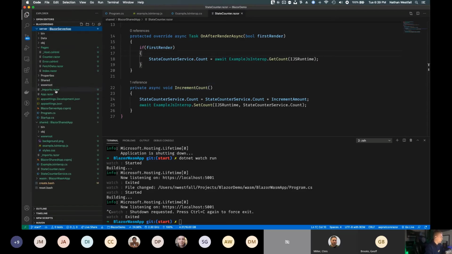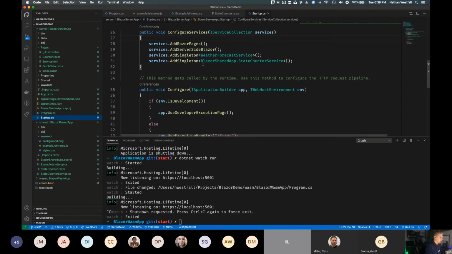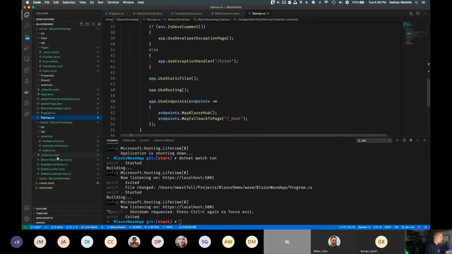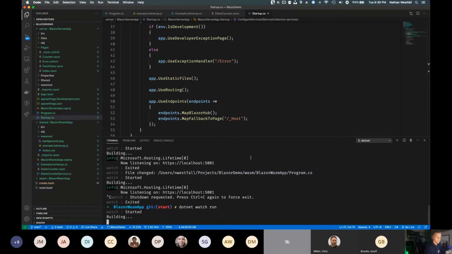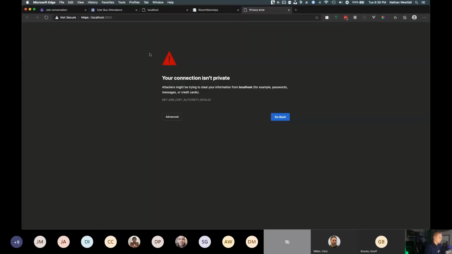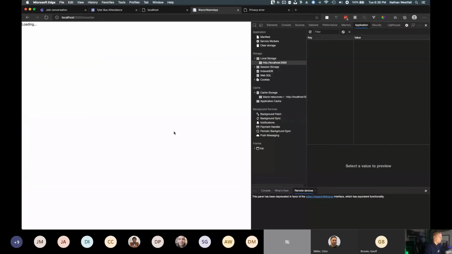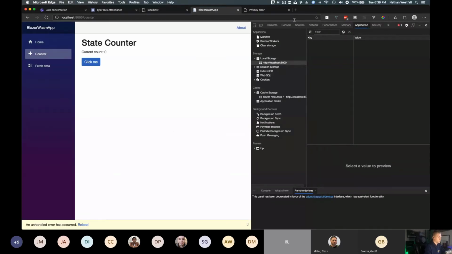So all we have to do is we actually might be good. Let's just try it, see what happens. We might have to inject IJS runtime. Sometimes it's by default, sometimes it's not. Can't remember if this sample project includes it. So, yep, it didn't.